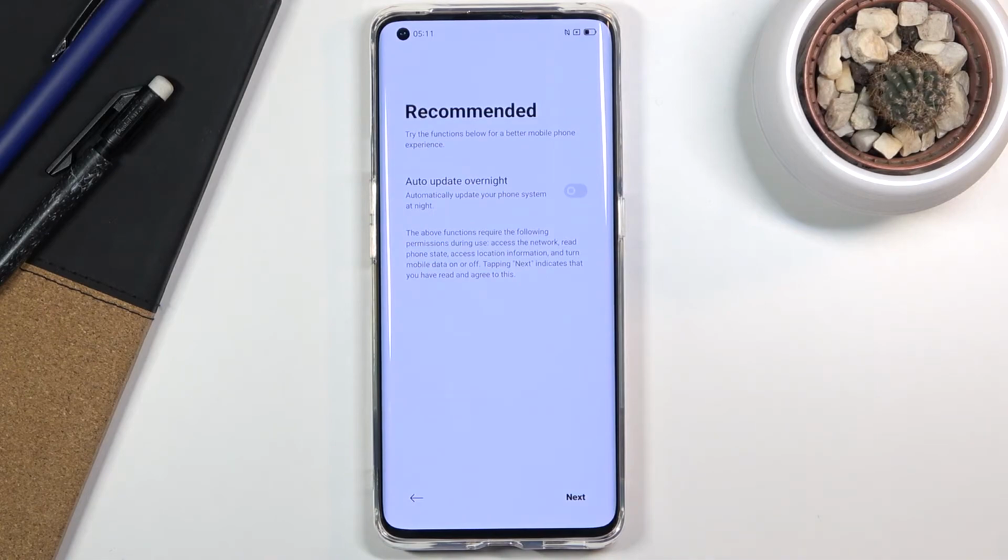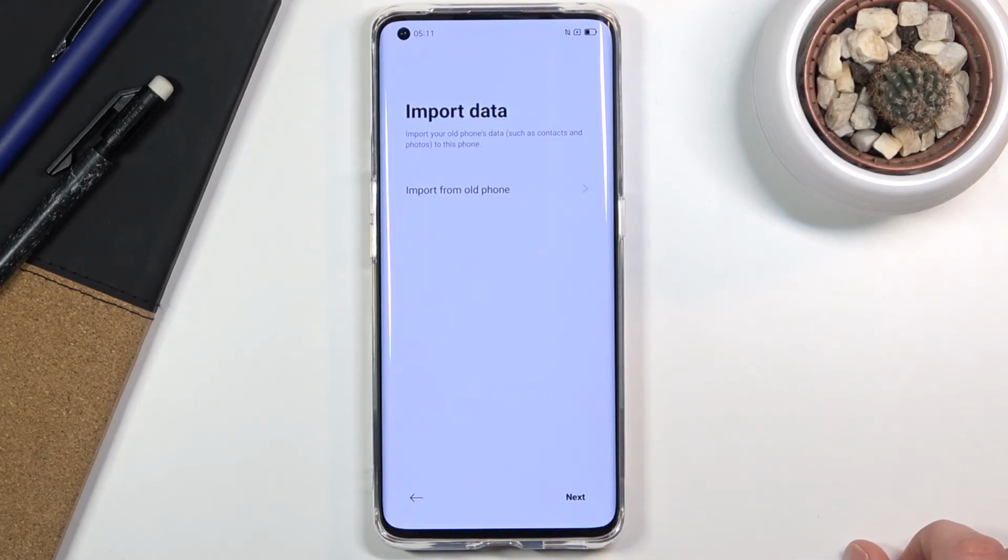Then we have some recommended options, like auto update overnight. If you want it, enable it. If you don't, disable it. Honestly, it's not really a recommended or glorious feature, so I'm just going to skip it for now.